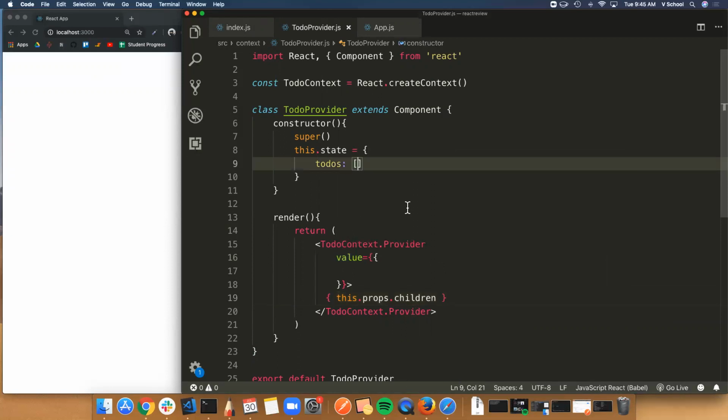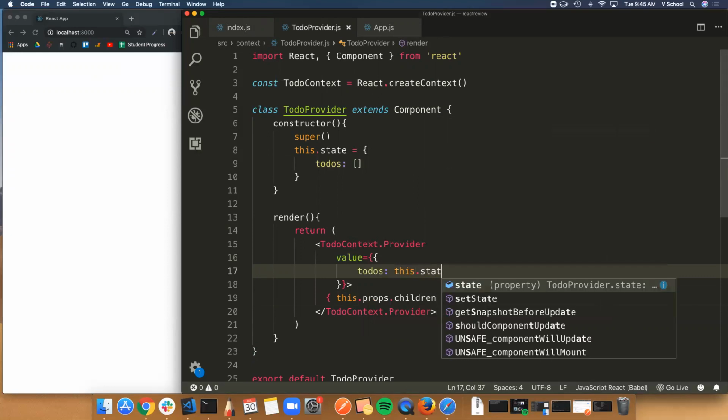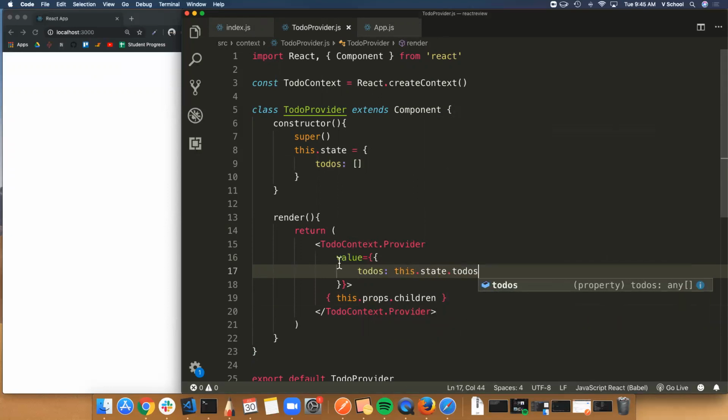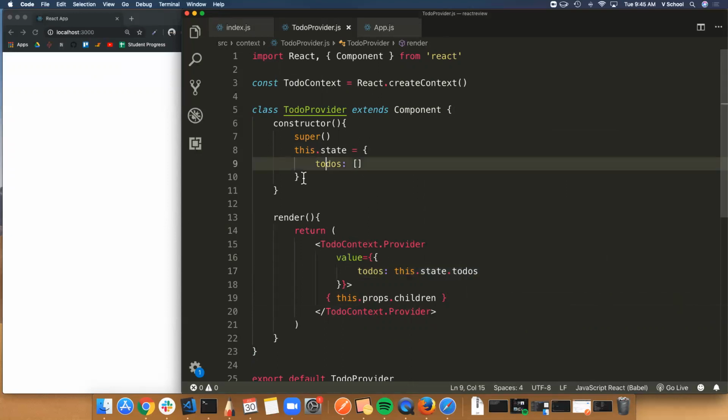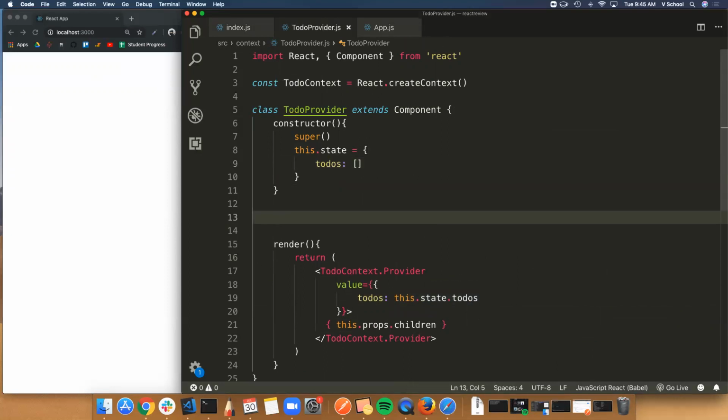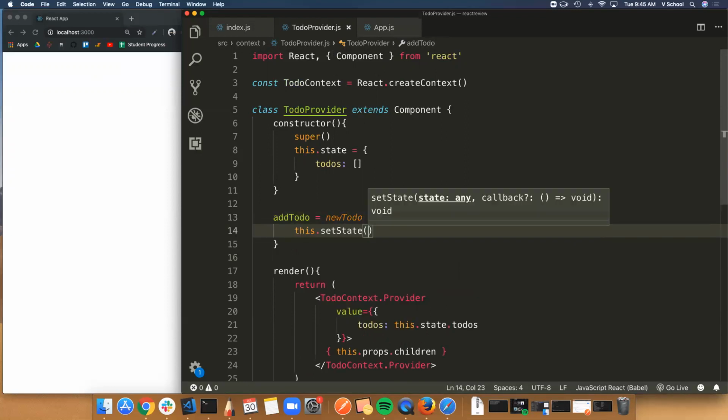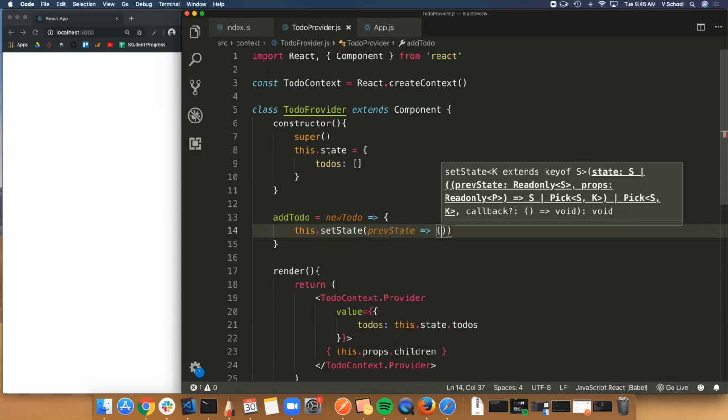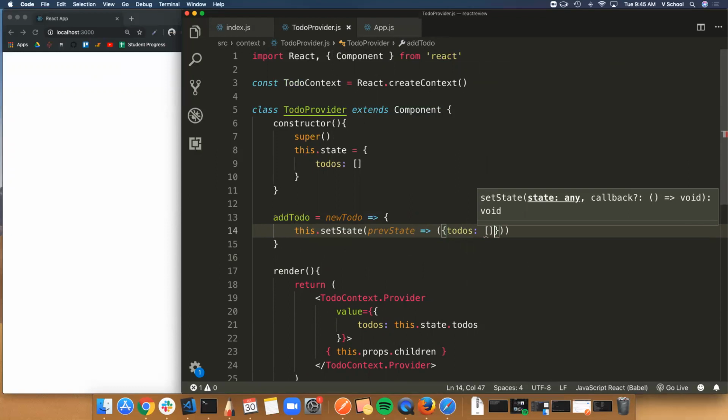Okay, so we have todos. We will provide that as a value. It's still providing something static, but we can change it if we make methods that change it. So we'll make an addTodo method that takes a new todo and uses setState to update the todos to have everything that it previously had, spreading the previous state's todos, and adds in the new todo.